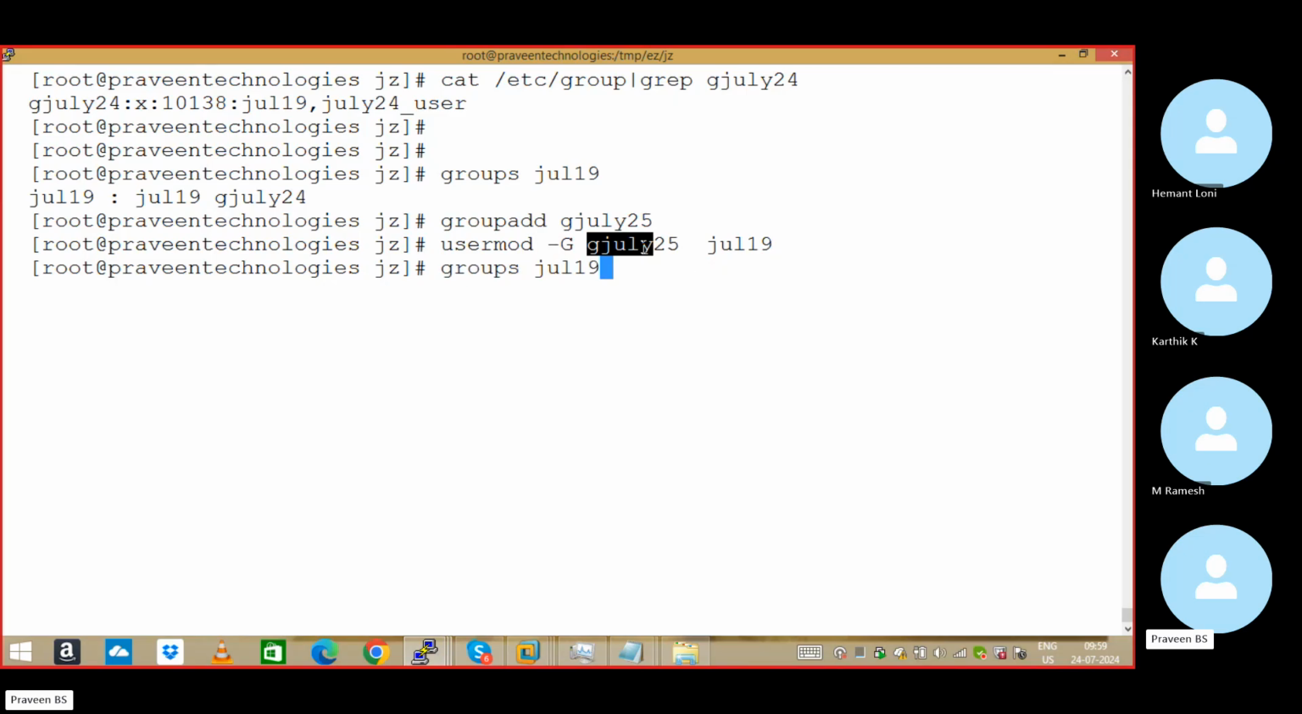groups space username. 25 came, 24 is not there. Biggest thing. Yes or no, sir? This is the mistake I made in my first job.